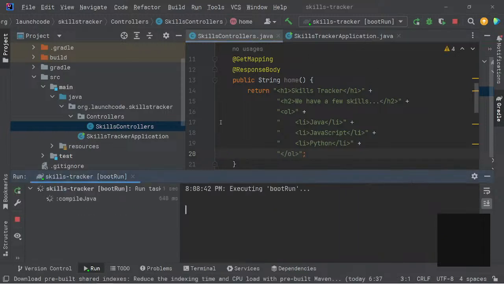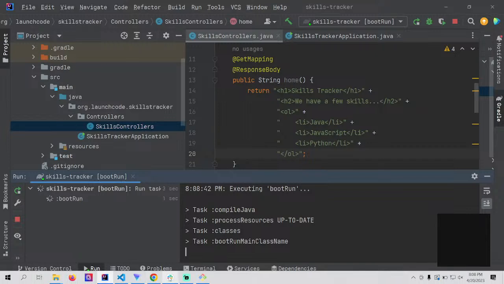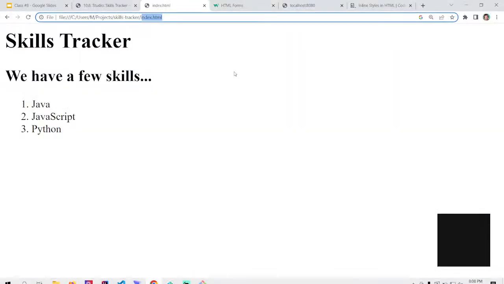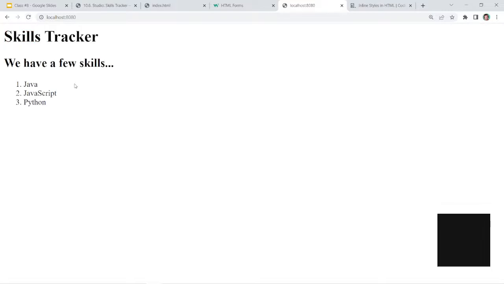All right, cool. Let's refresh. Let's go to our IntelliJ app. This is not it. Localhost 8080. Refresh. All right, so there we go. We have our first bit. Our Java, JavaScript, Python. Cool. Nice.